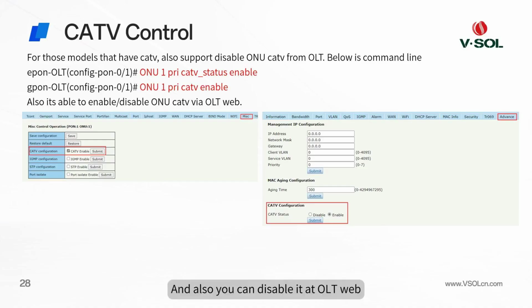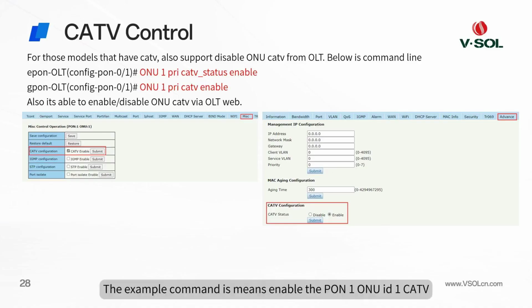If you want to use a command to disable the ONU CATV, you can also use the example command to enable or disable it. The example command means enable the PON 1 ONU ID 1 ONU CATV.